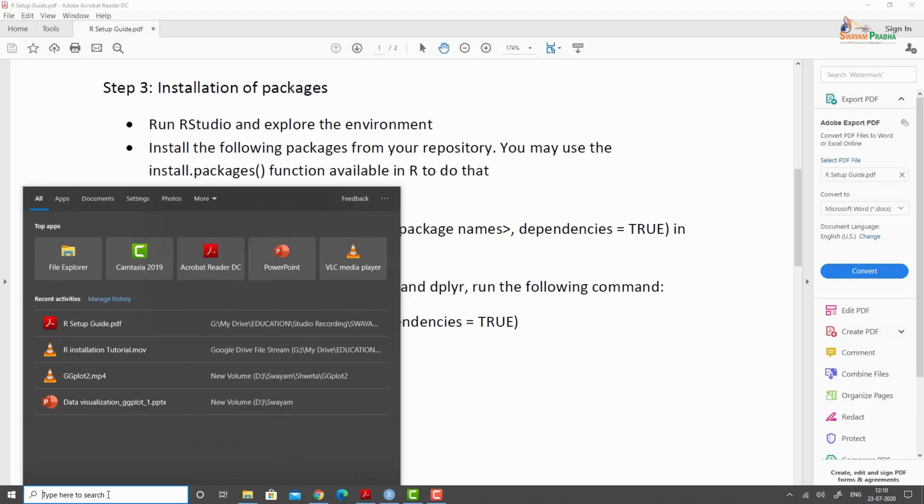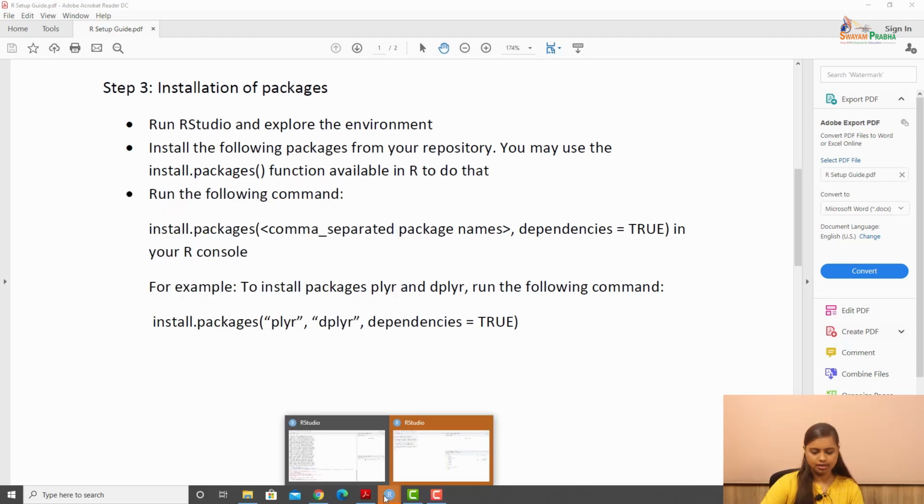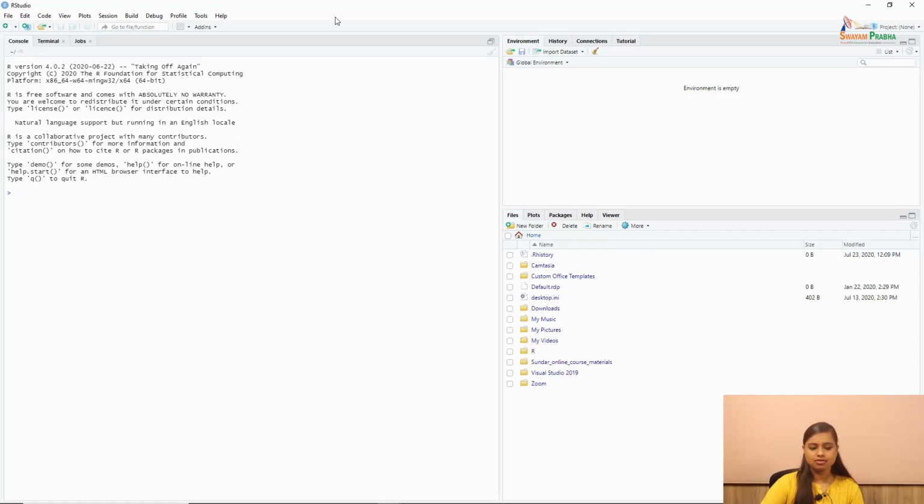In your search box, you can look out for RStudio. By double clicking on that, RStudio will open up. This is called the RStudio IDE. What you have here is the console window where you can type in the commands. For example, I am printing hello world. After typing, you just need to press enter with the cursor at the end. As you can see, hello world has been successfully printed. It means that your RStudio is working perfectly fine.